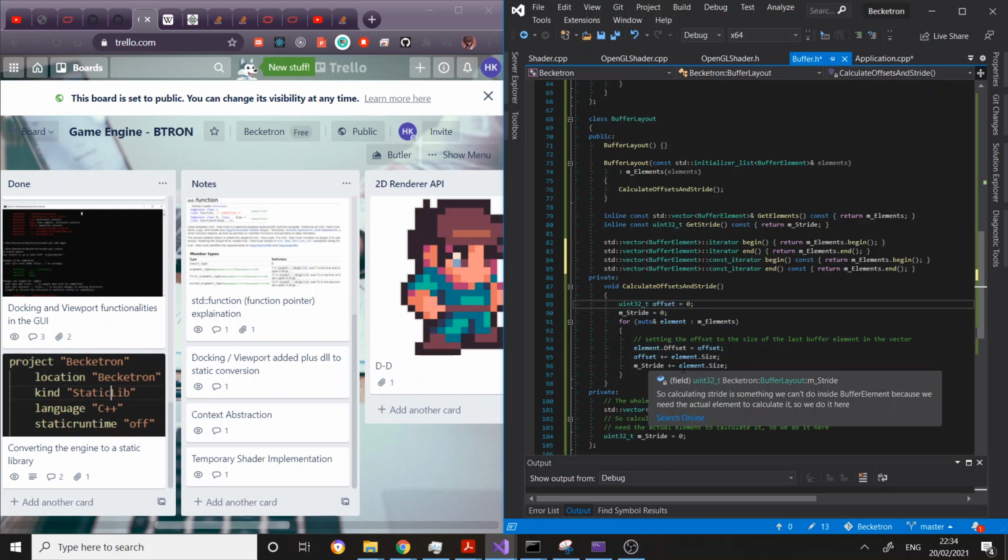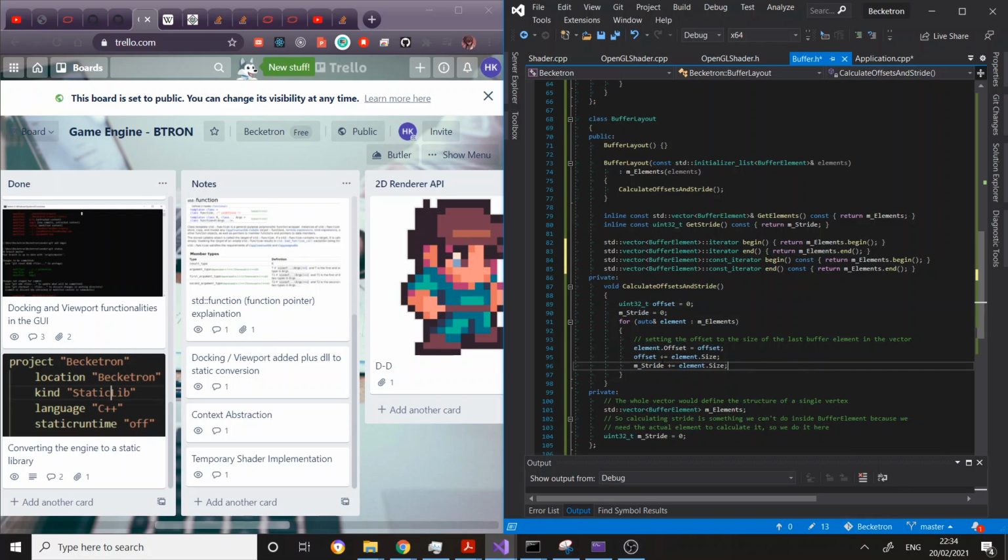And obviously we're adding to the m_stride. Stride is basically just collecting the whole size of a vertex. So if it's got 3 floats for the position and 4 floats for the color, then in total it's going to have 12 plus 16, which is 28. Yeah, I think it's 28. Anyway, that's going to be the stride, obviously. So that's the whole thing in total.